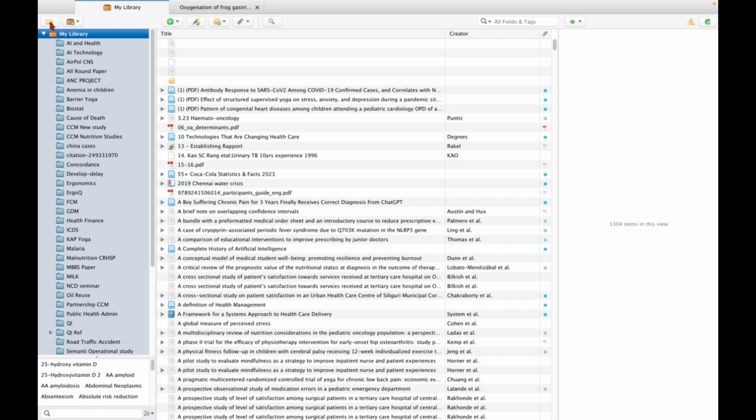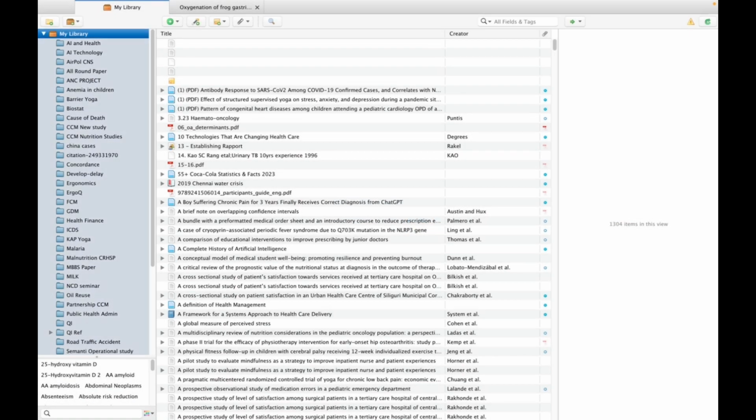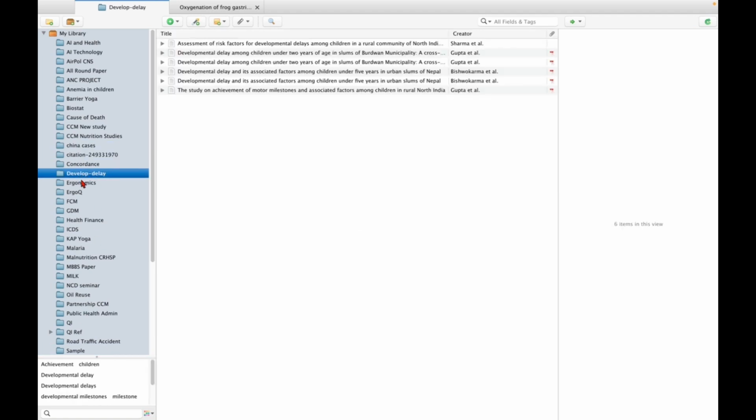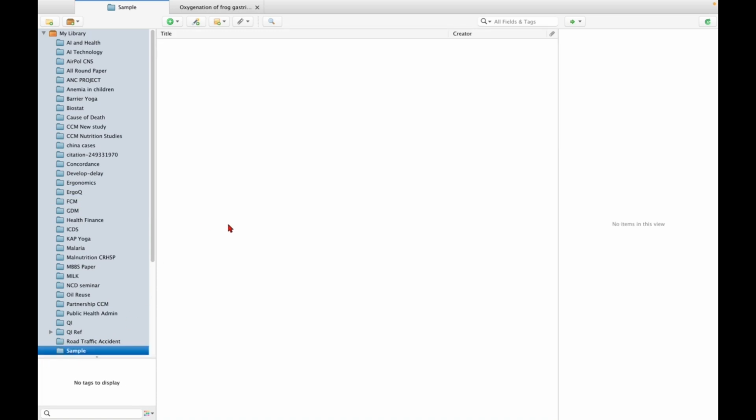Whenever you will be collecting a group of articles for any topic, you have to click on this new collection. The new collection is just a sample collection, I will write. So in the sample collection or folder, this will be the space where all the articles will be saved. These are my different previous works where I have added different articles. So these are the individual articles which have been added. We'll be working on our sample folder.